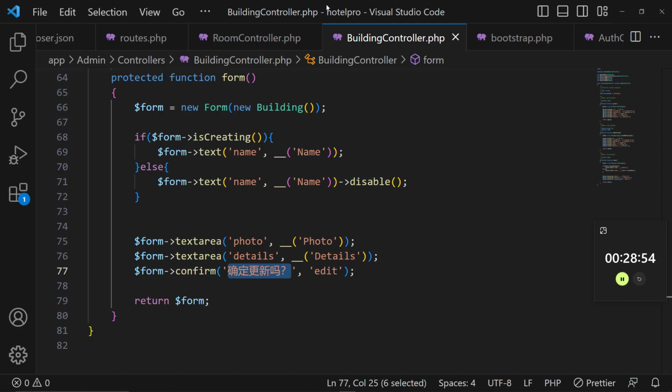Are you sure? Are you sure you want to submit? And then I can put maybe the word. I mean, this action will be touched when someone... So I can say, are you sure you want to update?